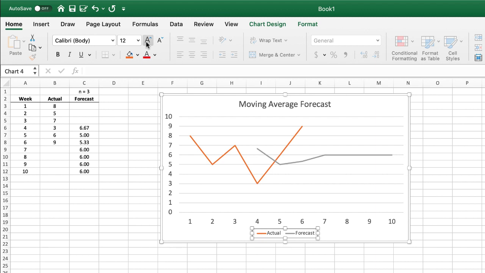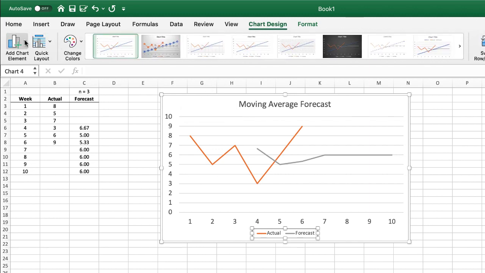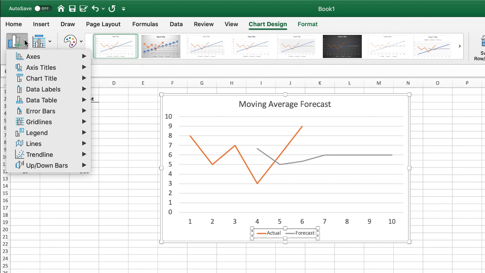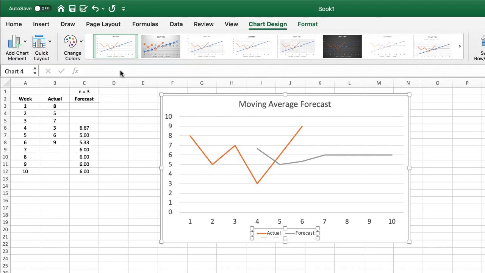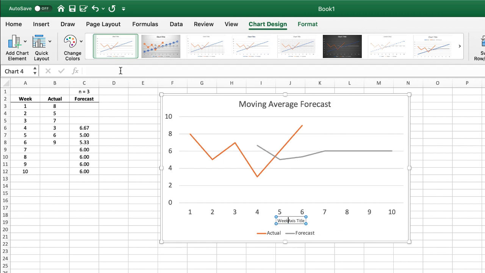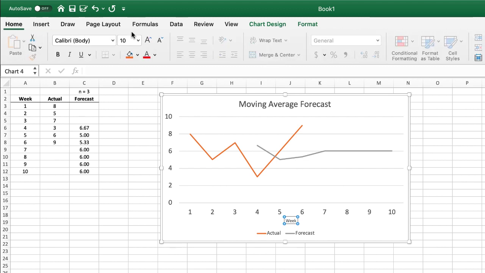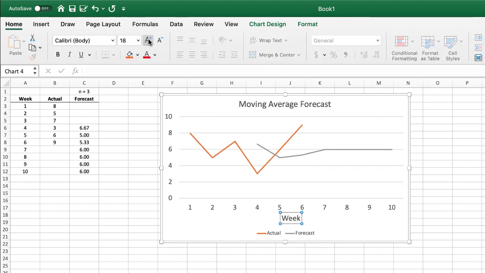And we should probably note the units of measure for both the horizontal and vertical axis. So if we again select the chart, go into chart design, we can add chart elements. So we can look at axis titles, the horizontal axis title, we can call that week. Delete out the default value there. And again, we should make that bigger. Go back to home, make the font bigger.